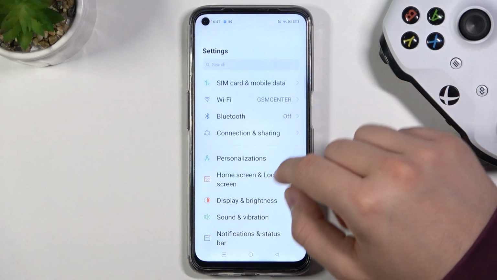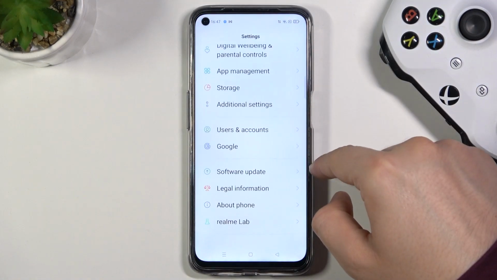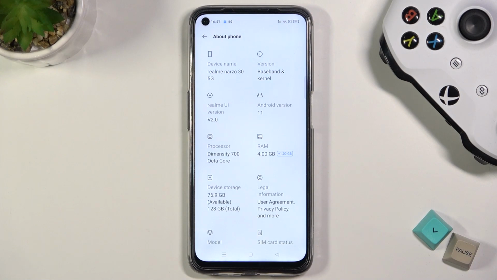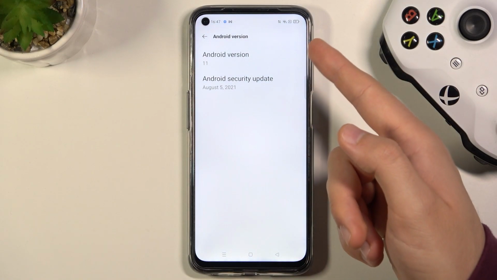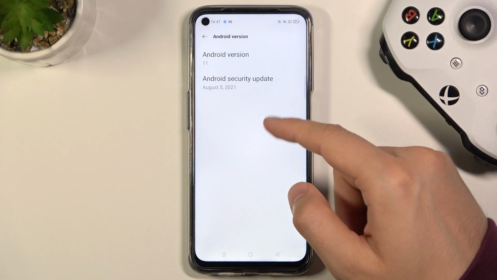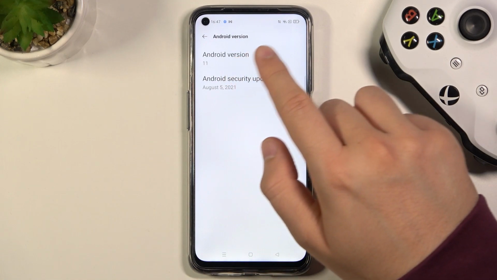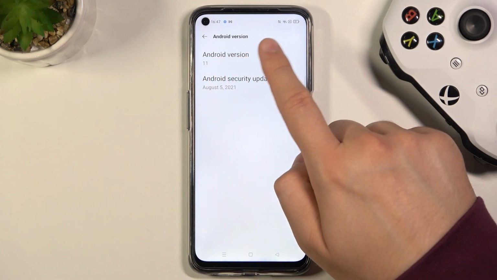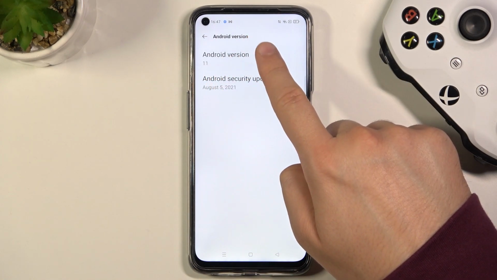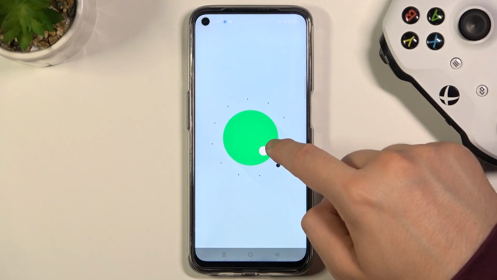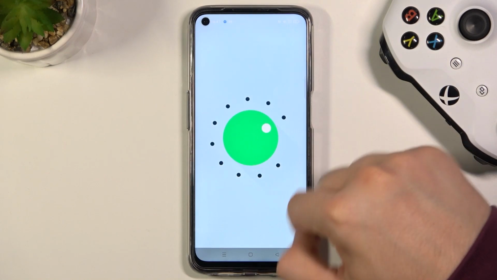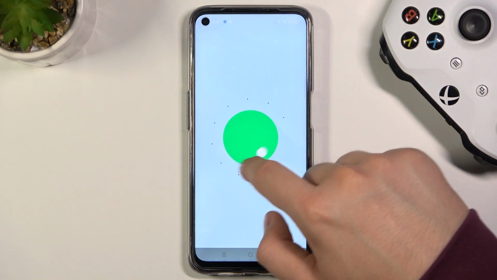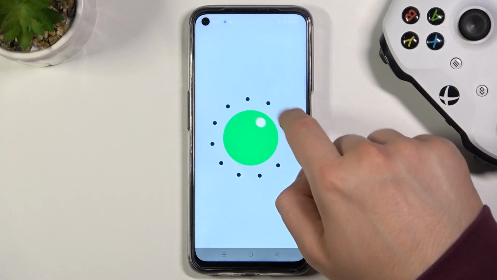If you want to check the Android version in your Realme Narzo 30, at first you have to go to Settings, scroll to the bottom, and pick About Phone. Then you will find the Android version in this place, right here. When you click once, you can open the Android settings, where you'll find the Android security update and also the Android version. If you keep tapping right here, you will open the Easter egg of the Android version. In my case, it's the Easter egg of Android 11.